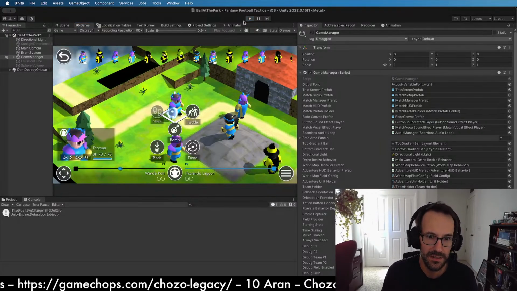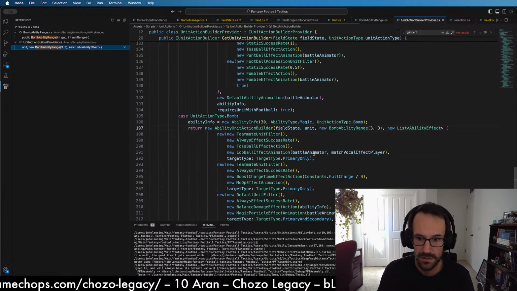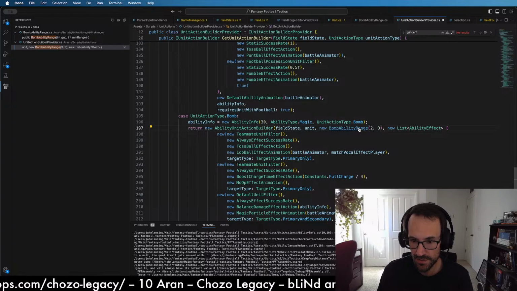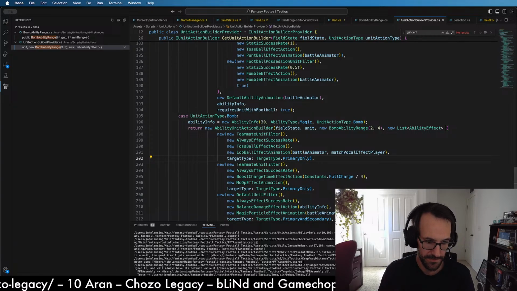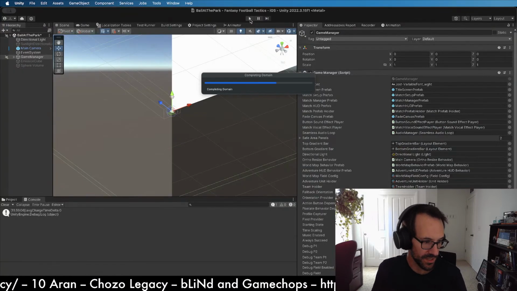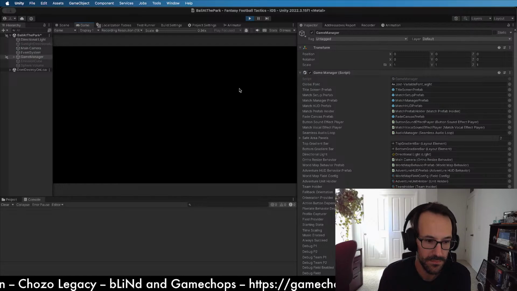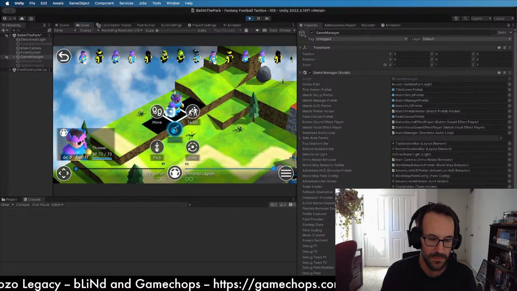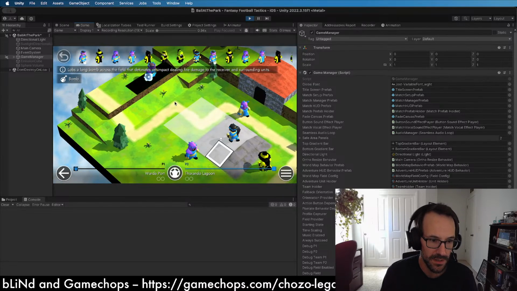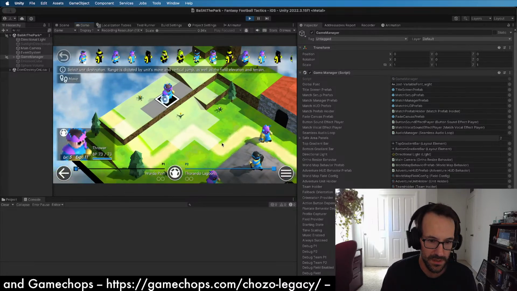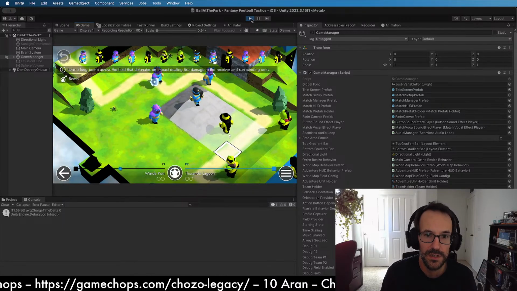Okay, let me try tweaking those values and make sure everything still works right. So let's say the gap is 2 and the min range is 4. Let's see how this works out. So gap is 2, and then 1, 2, 3, 4. Yep, that looks good. And gap is 2, min range is 4.